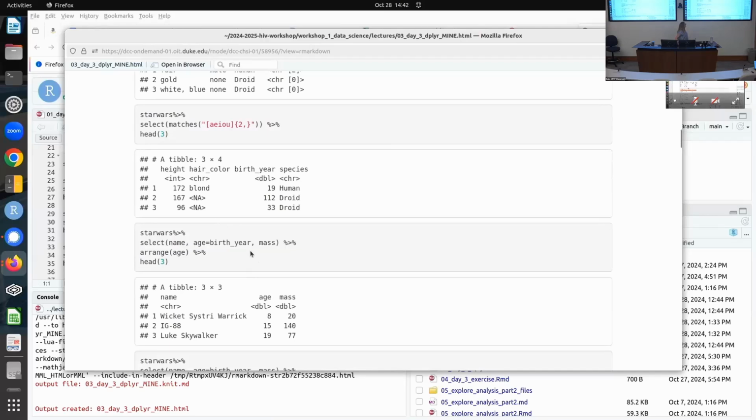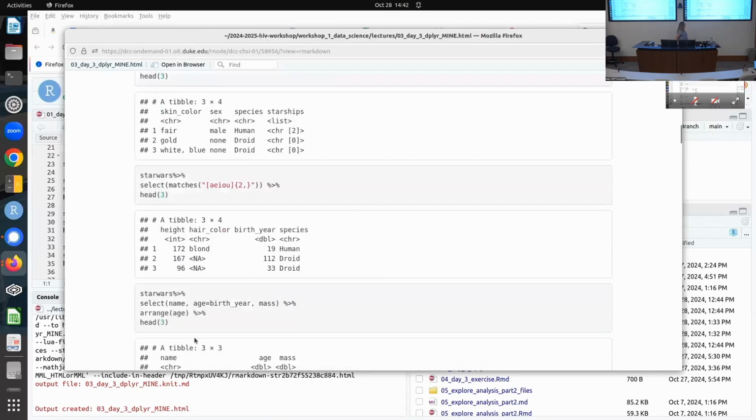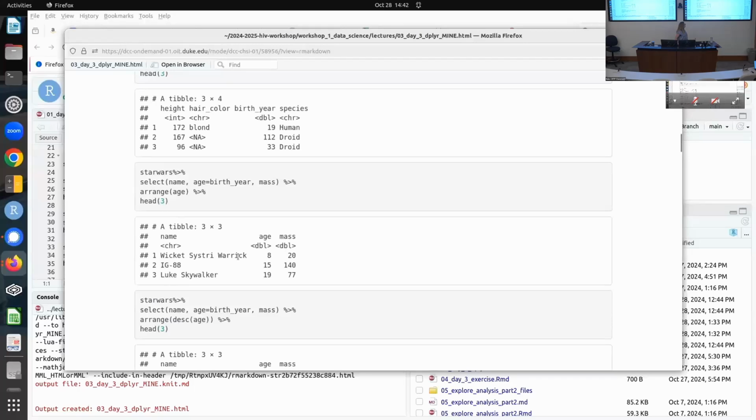Okay, and then we can also sort our data frame. So I'm taking name, age equals birth year, and then I want to arrange by age. So I can see that the youngest creature in this is, actually it's funny, I don't know what the scale is for age. Is it Earth years, or I don't know. Somebody knows? Yes. So Wicket W. Warrick was 8. Luke Skywalker 19. Yeah, it's crazy.